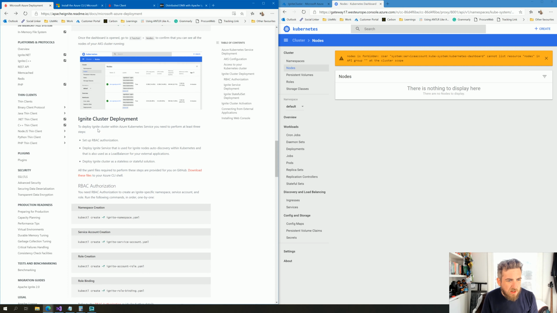To deploy an Ignite cluster within Azure Kubernetes Service, you need to perform at least 3 steps. Set up RBAC authorization. Deploy the Ignite service that is used for Ignite node auto discovery with Kubernetes, and that is also used as a load balancer for your external applications. Deploy the Ignite cluster as a stateless or stateful solution. All the YAML files to perform these steps are provided for you on GitHub. Download these files to your Azure CLI shell. Okay.